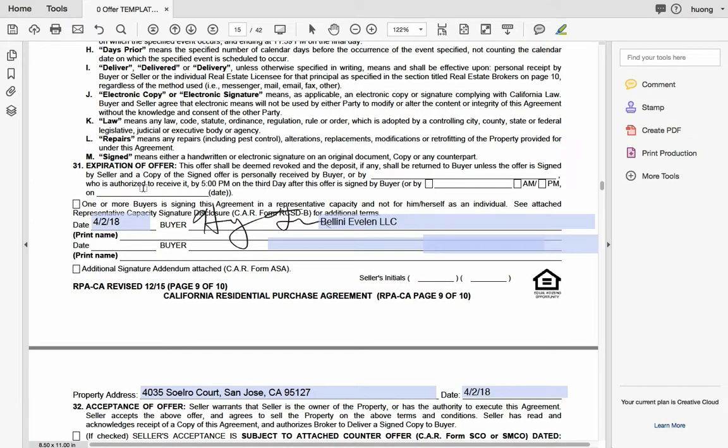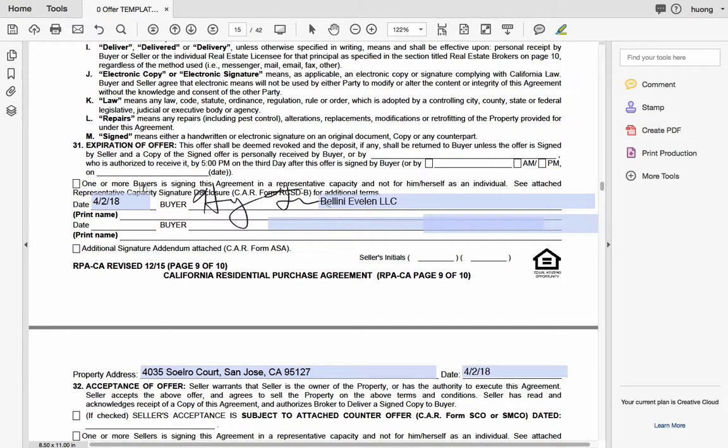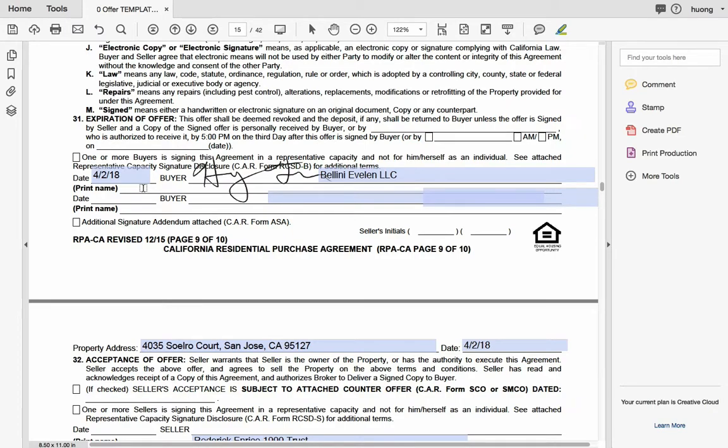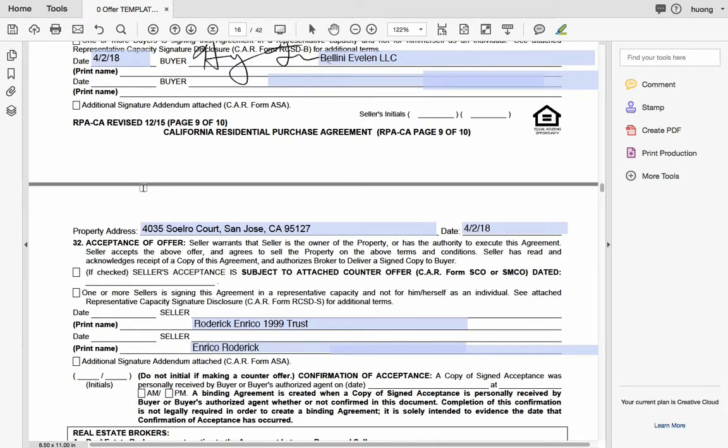You could, but you don't really want to push the seller so much. Let them take their time. If they want to sell, they want to sell. Don't rush. Don't pressure them.